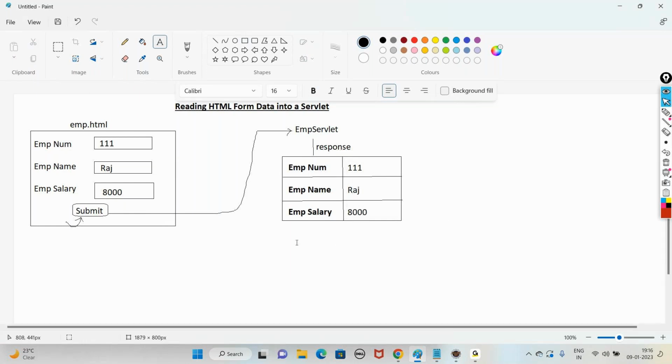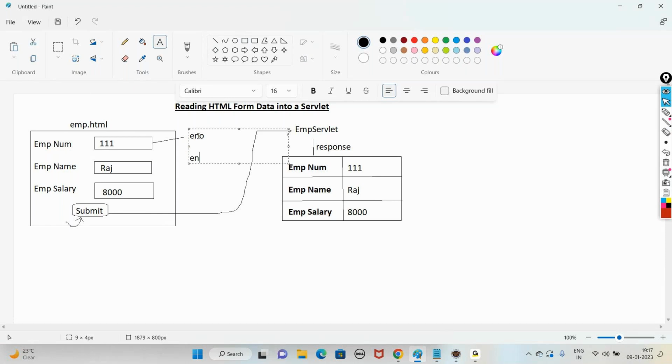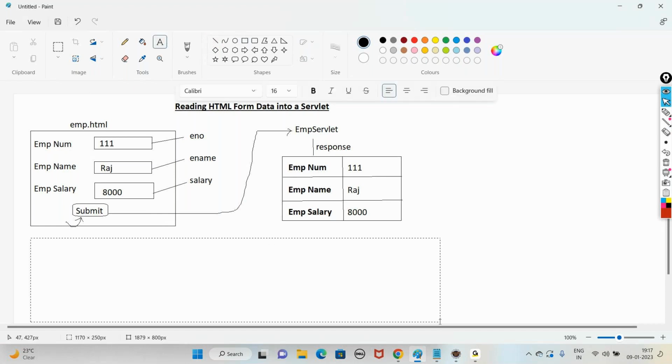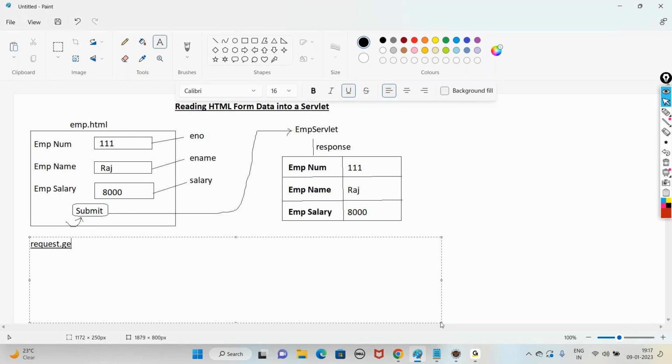Now, how do we read this form data into the servlet? That's the major task here. In order to read this form data into the servlet, we should give names to the form fields. Here we are giving names to the text fields like ENO, ename and salary. By using the form field names only, we can read this form data into the servlet. How to read is by using the request.getParameter method. By using which method? request.getParameter method. You can see this method is used to read HTML form data into a servlet.